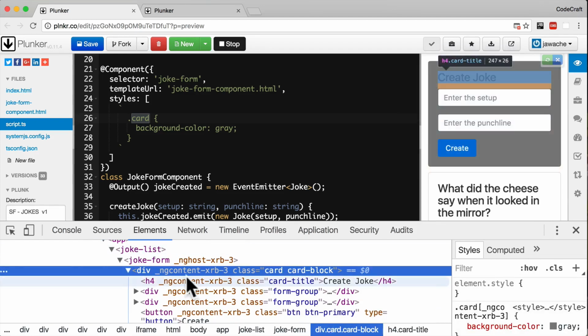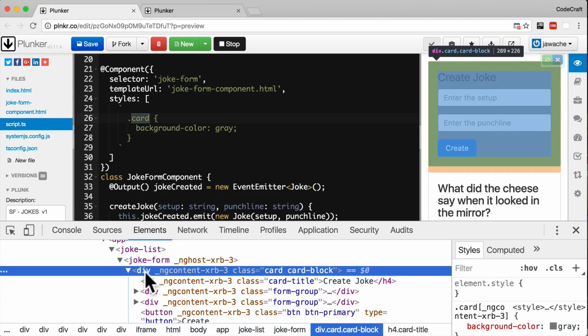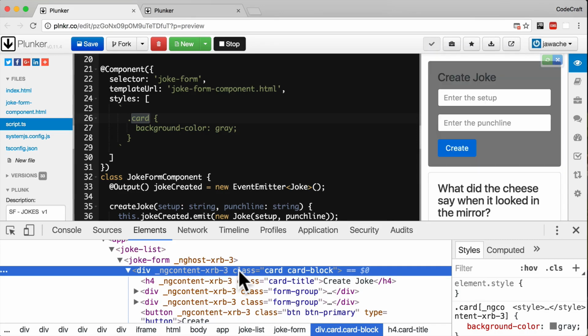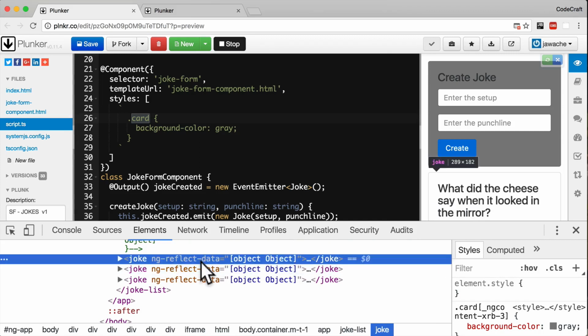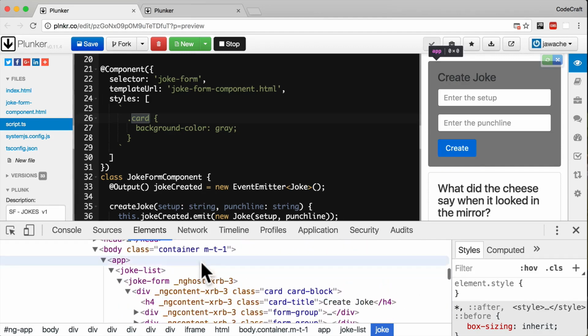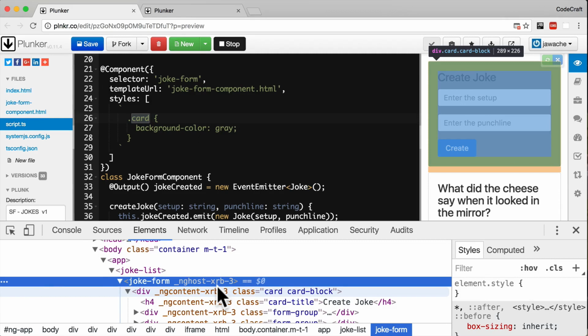So if we look at the DOM for our joke form component, we can see that Angular added some automatically generated attributes. Specifically, we've got one _ngcontent-xrb-3. If we take a look at the other components on the page, specifically each joke, we can see that they don't seem to have these automatically generated attributes. Only the joke form component has these attributes. And that's the only component where we have specified some styles.